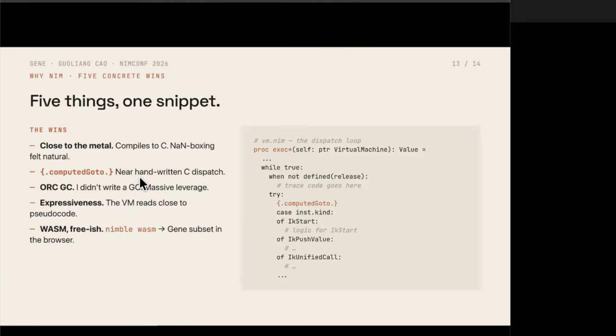Second, this VM, the critical part is you have a loop, and inside the loop, you will be looking at each bytecode and then dispatching to a different block of code. So how do you do that? That is called a dispatcher. And you want that dispatcher to be as fast as possible. So here I use one of the Nim features, computed goto. This will allow this code to be optimized to be like a handwritten C dispatch. So this is one of the cool features.